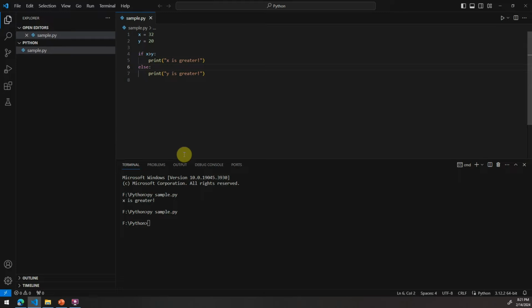Now in this case, when you execute, you can see x is greater, and if I change this value to 40 and execute it again, now you can see y is greater. Now what if x and y get the same value? You want to check that as well. So you want one more condition.